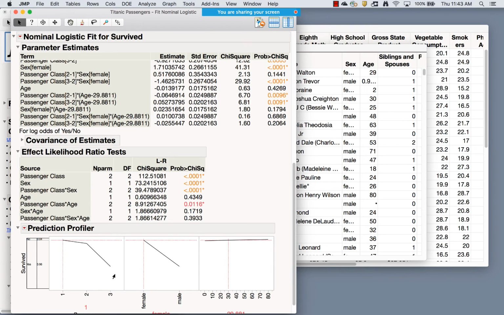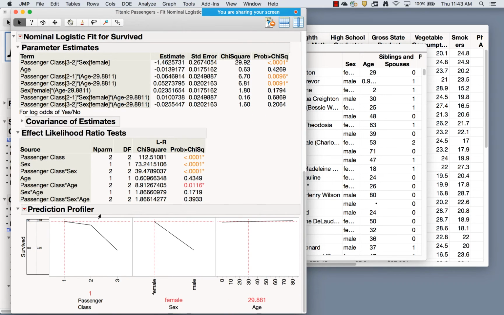Notice that with any plot in JMP, if I hover my mouse down at the corner till I get this little sideways arrow, I can resize the graph automatically. And here, this is really tiny on the side, but this says survived, yes, 0.96, and up at the top, no, 0.04. That's telling me that for passenger class 1, which is selected here, and you can see the red crosshairs, for female, and for age 29.881, the chance of survival is 96%.